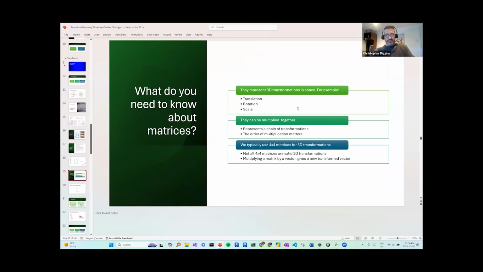What do you need to know about matrices? Well, 4x4 matrices can represent a 3D transformation in space. The most common ones are translation, rotation, scale, or some combination of. They can be multiplied together, and the result actually represents the transformations done in order, which is kind of cool. But the order matters, like I said. 3 times 4 is the same as 4 times 3, but matrix 1 times matrix 2 is not the same as matrix 2 times matrix 1. Go figure. Multiplication depends on the types of the variables.